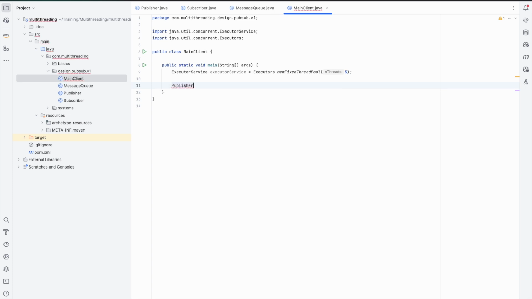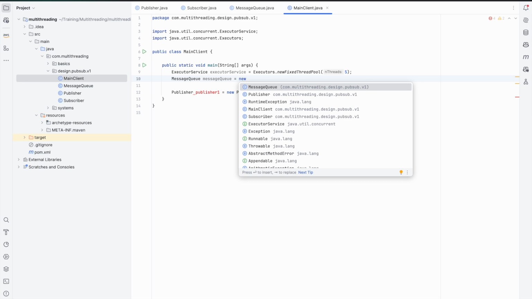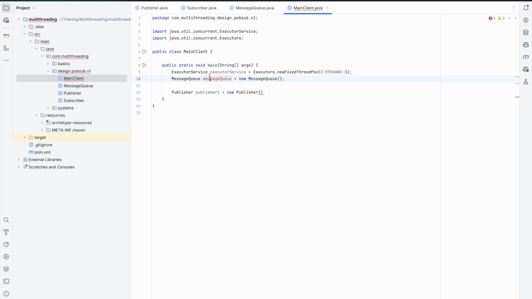Now what I can do is publisher1 = new Publisher, right? First of all we need to give the message queue as well, which will hold the data structure. Message queue, right? Now the publisher has to be given the message queue, and let's give this the name publisher1, right? Now similarly we have to create subscriber1, right? Subscriber, right? Subscriber1, and here also I need to give the name subscriber1, right?